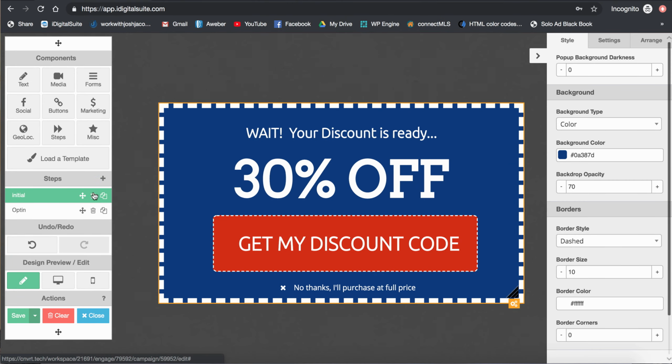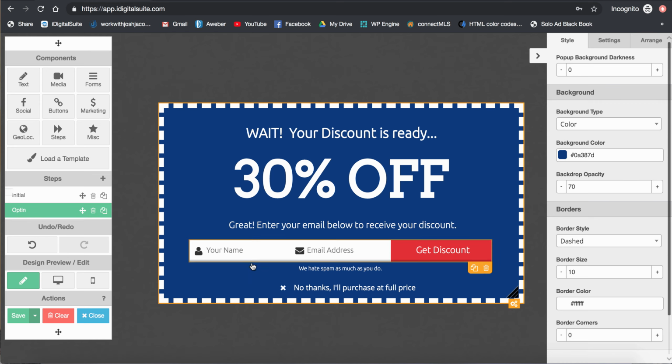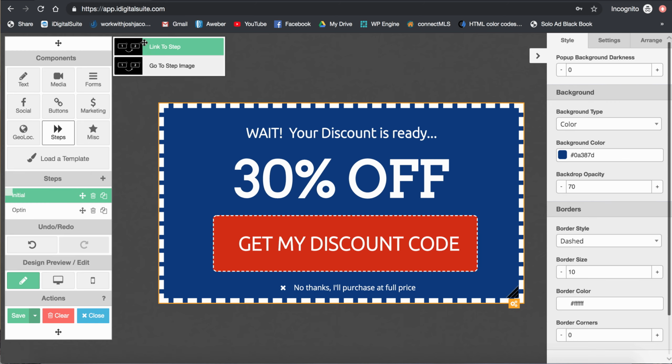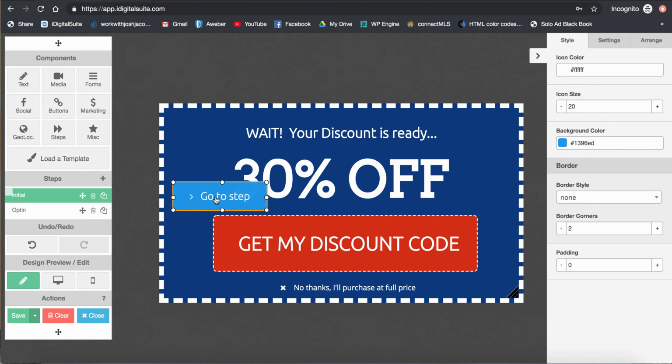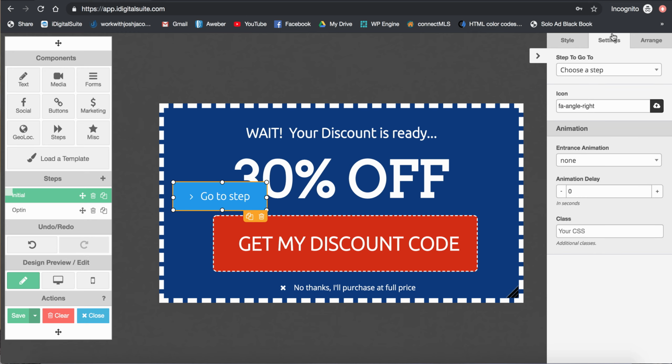To create multiple steps, what this means is this button goes to step 2, which is the opt-in, right? You can create as many of these steps as you want. All you do is click this plus sign, and when you want to link from one step to the next, you're just going to click steps and link to step. Okay, you're going to drag down a link to step. This is just going to be a button, but instead of going to a URL, it's going to go to the next step. So you can control where that goes by this right sidebar over here. You click on choose a step, initial, opt-in, or whatever step that you want to send it to.